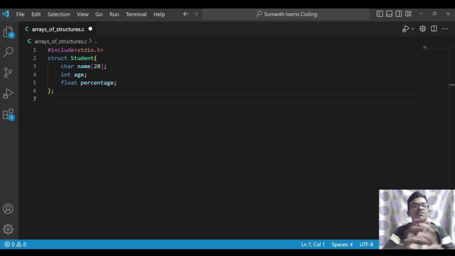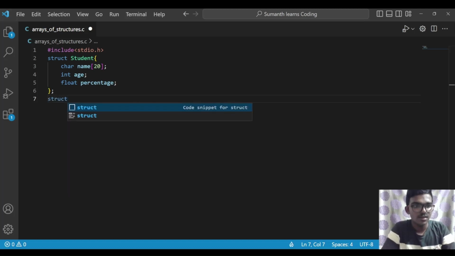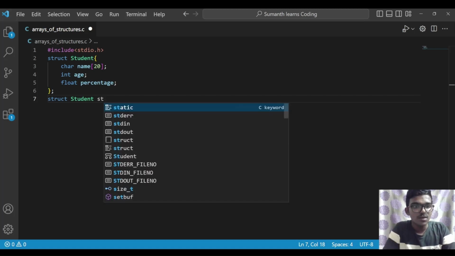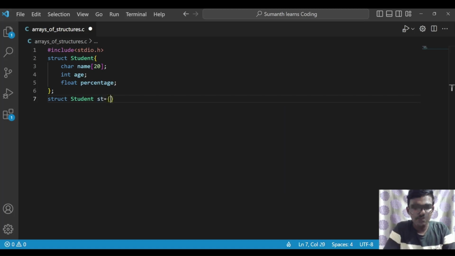So we have to give some values to the variables that we have declared inside. For that we have to write the keyword again and the user defined name of the structure. After that we declare a variable, which assigns values to the original variables that we have declared inside the structure. So let it be st, which is equal to, and the values that we have to assign to the variables inside a structure are written inside a curly bracket.